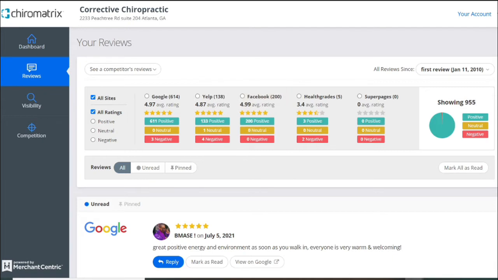You can also filter based on the sentiment of the review rating. All ratings, positive, neutral, or negative. So right now, I have all the ratings selected.